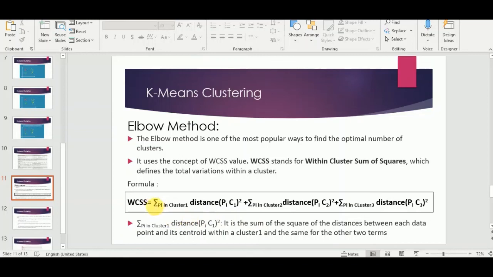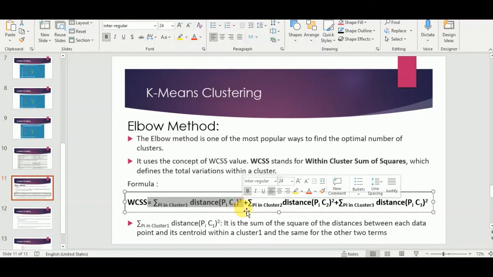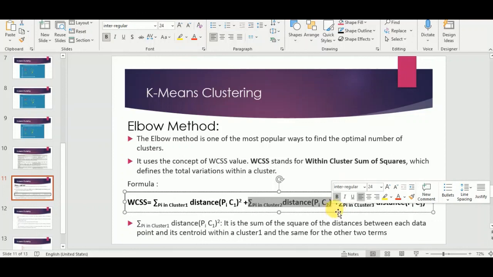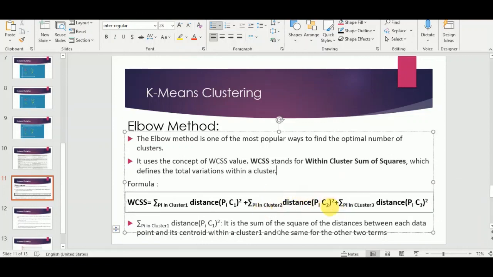Now what does the summation of Pi in cluster 1, distance Pi C1 whole square mean? It means that it is the sum of the square of distance between each data point and its centroid within cluster 1, and the same for the other two terms. As we can see over here, we have the same term for the second cluster and the third cluster as well.